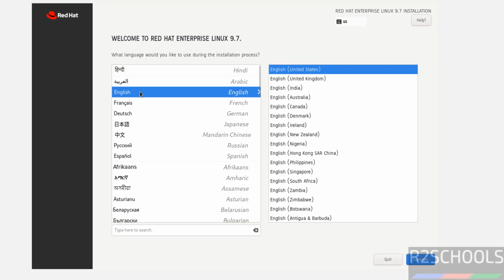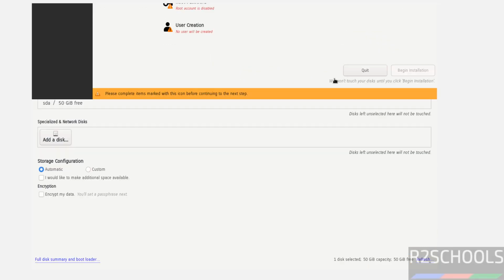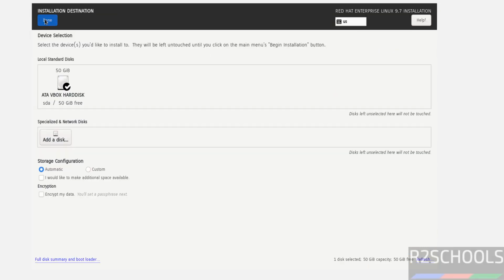Now select the language and click on continue. See, we are installing Red Hat Enterprise Linux 9.7. See, the beginning installation is graded. Why? Because the options that are marked with red color must be filled or configured. So first select the installation destination. I am okay with the default, so click on done.